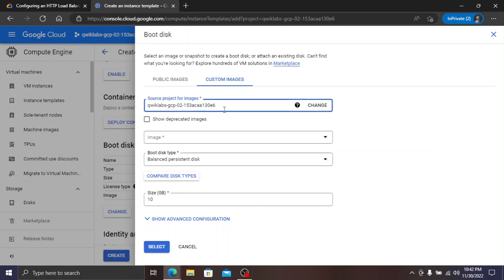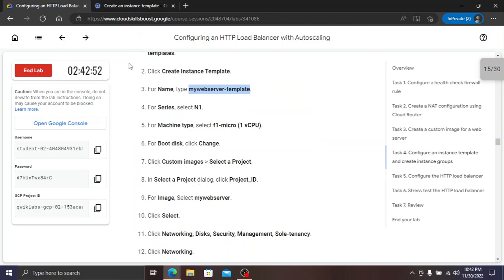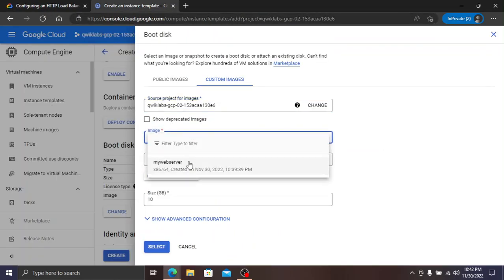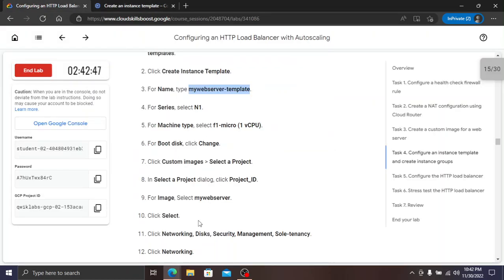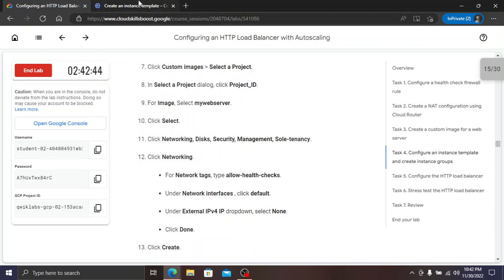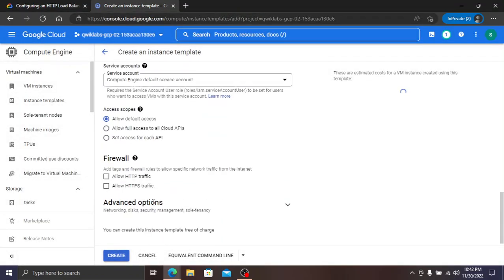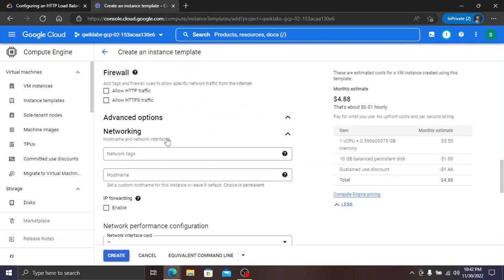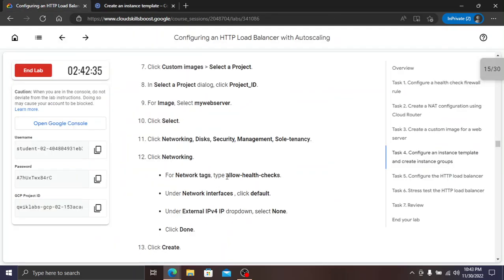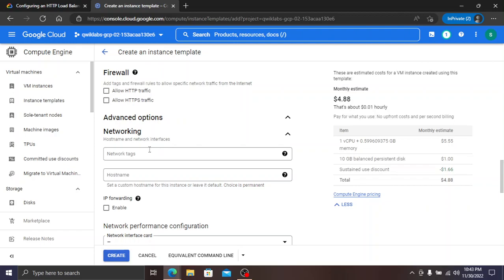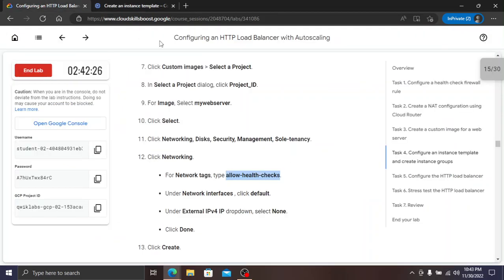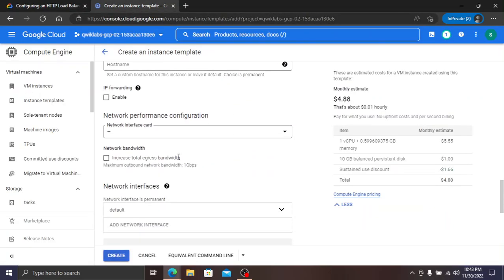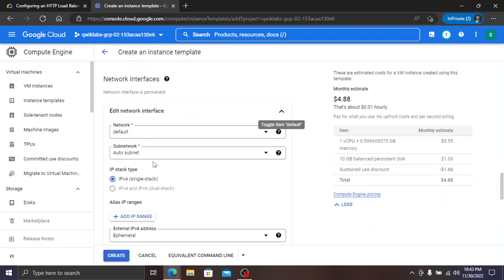So source project is already selected, and for image you have to select this image, click the select button, that's it, and expand this advanced option. Under networking, this is a networking tag, so copy it carefully and paste inside this networking tag field, and in networking select and remove this external IP address, so click this default one.